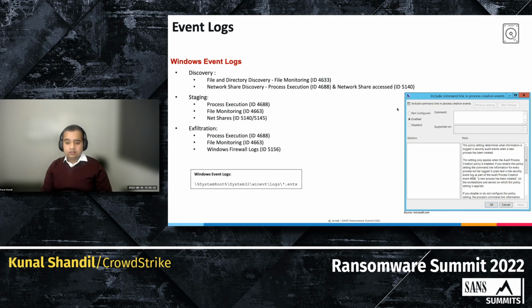By default, command line process creation events are not enabled for this particular event ID. We need to review our Windows logging policy just to make sure that event ID 4688 logs the command line for every execution of a process, as it provides very good visibility for blue teamers and incident responders.